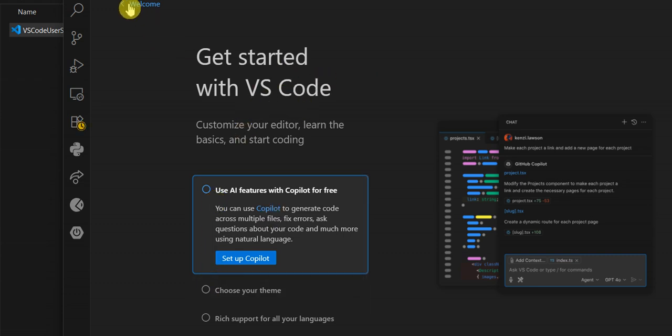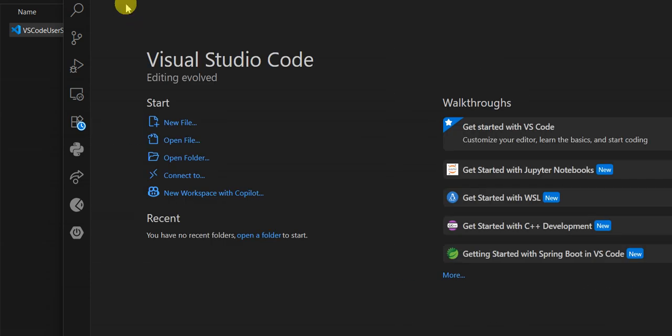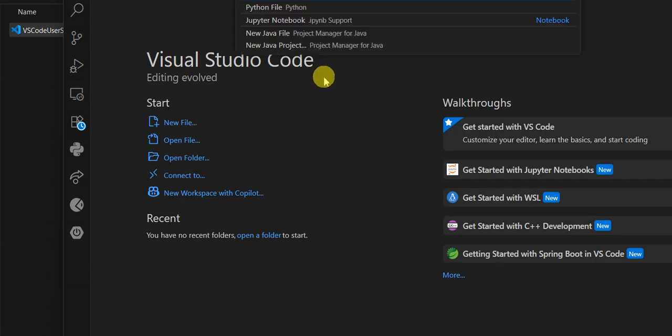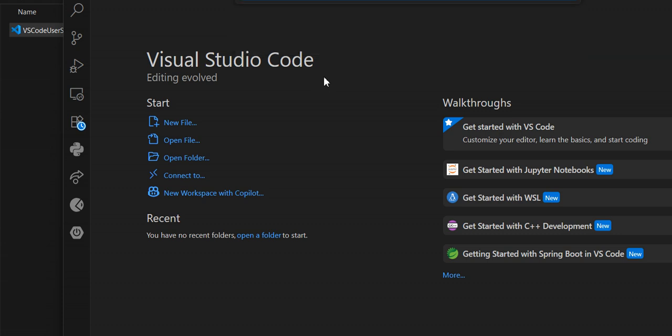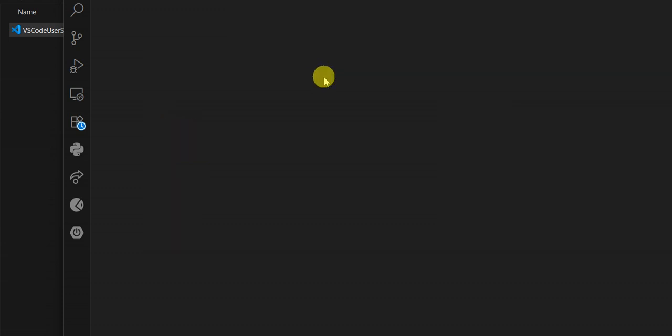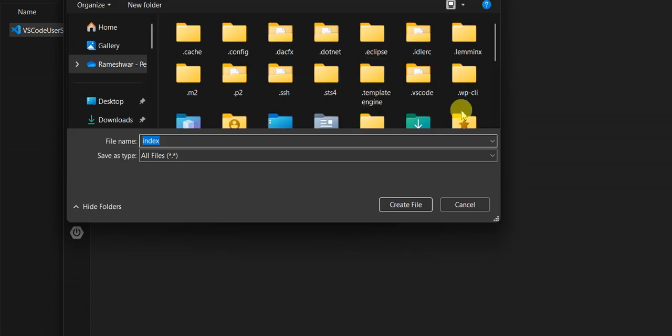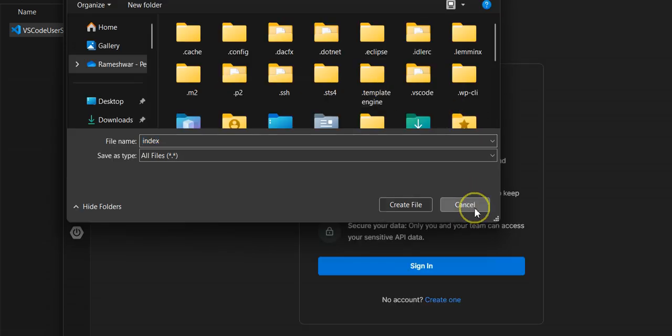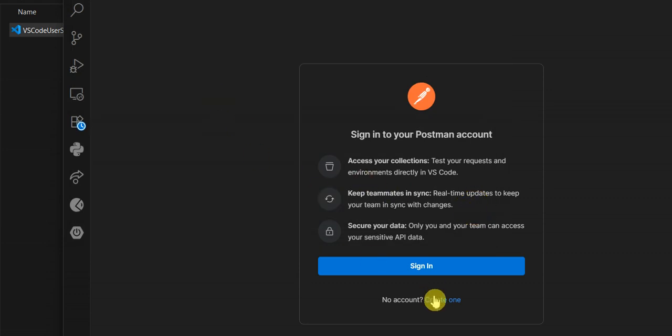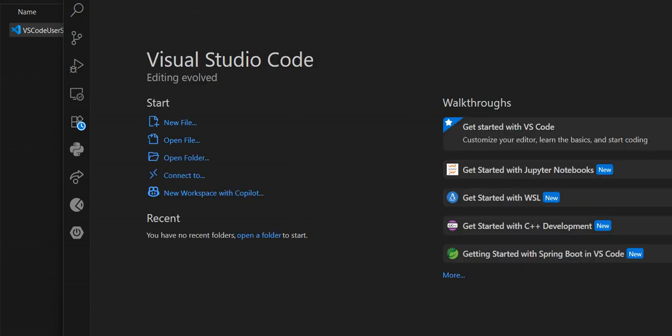It's asking by default to set the theme and Copilot. After that we can set up. First create the file index.js. Cancel for now. No Postman, no allow.